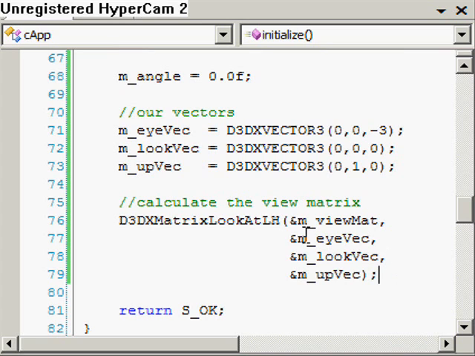There we go. All we're going to do is pass our eye vector, our look vector and our up vector, which are concerned with our camera. It's going to do a load of calculations, and then it's going to hook up our view matrix member variable. It's going to fill that member variable with the required matrix to transform our vertices from world space to view space, because this is a view matrix that goes from world space to view space.